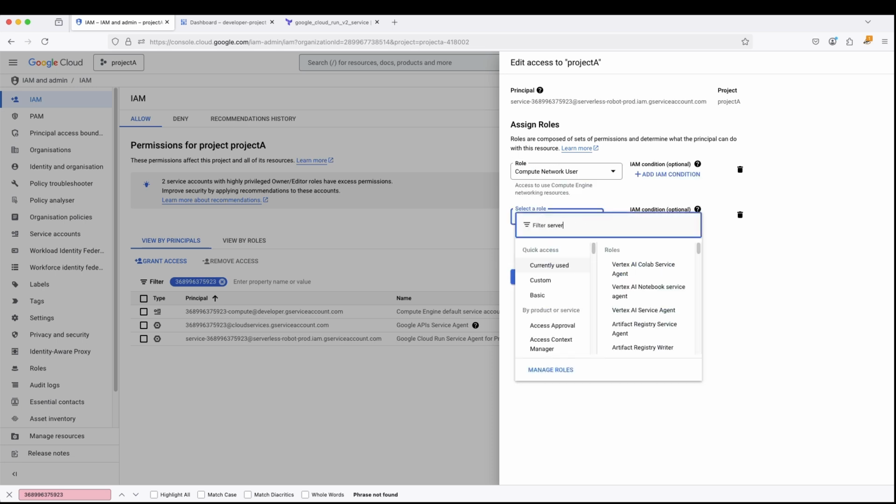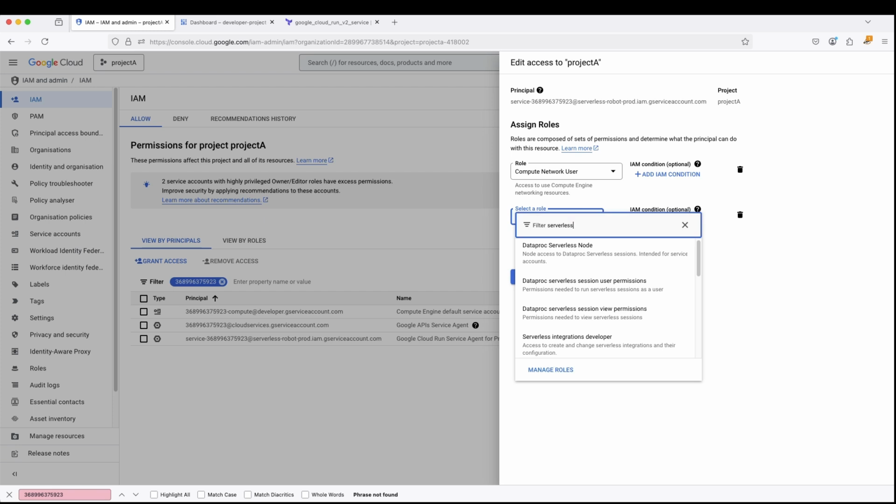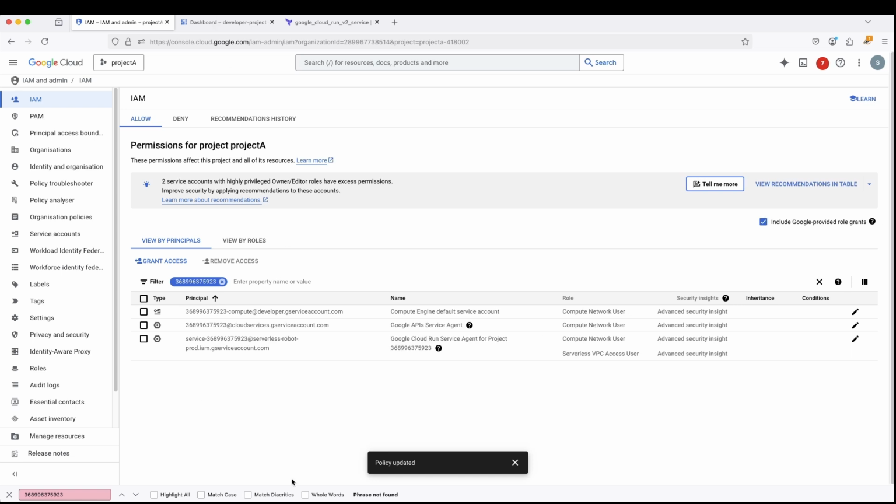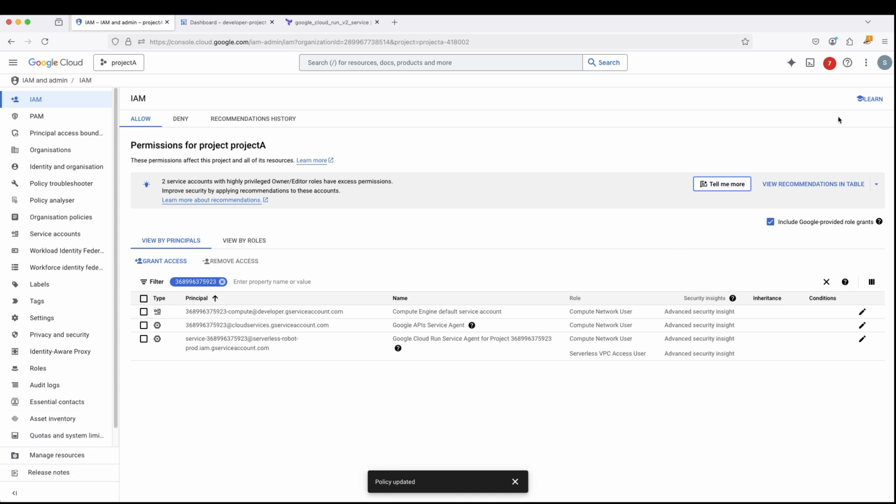You just type serverless VPC access user, that is fine. It has all the required permission. So I'm gonna give this role to my service agent, so that my service agent or my Cloud Run should be able to find the connector which is coming from the shared VPC project. So earlier it was compute network user. Now I'm adding this additional role. Okay, so the role has been applied. If you just refresh, okay, it has got it here.